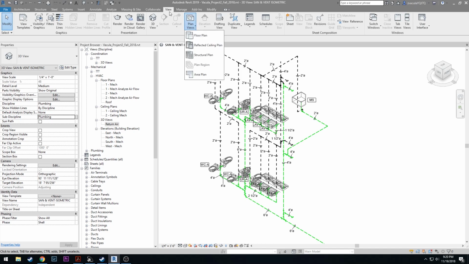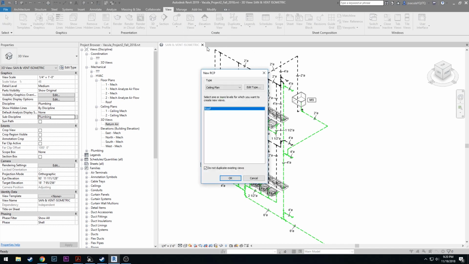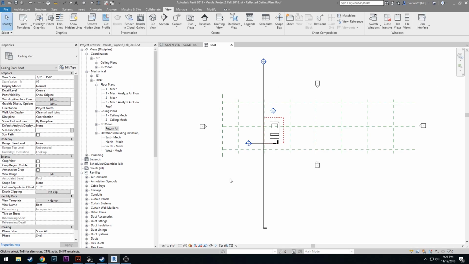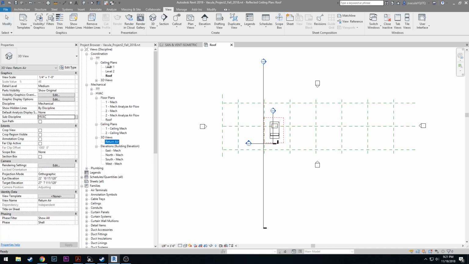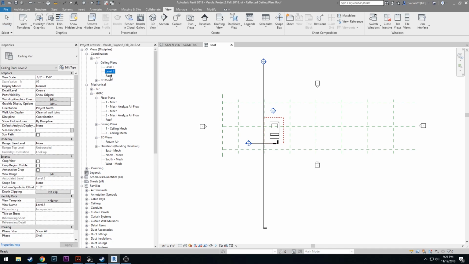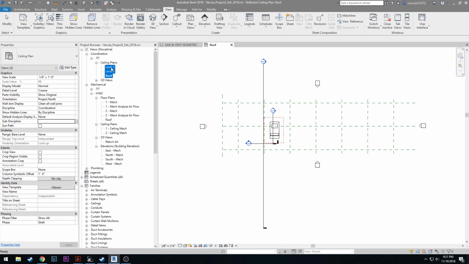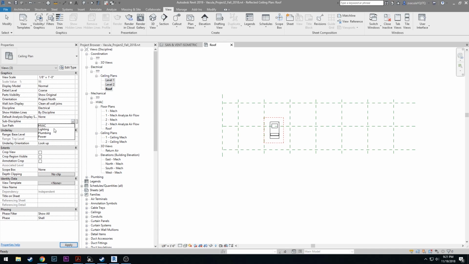So I'm going to go into my View tab, Plan View, reflected ceiling plan here, so we can see the ceiling grid. I'm going to uncheck Do Not Duplicate, and you can select multiple floors in here, so I'm going to just hit Control and select level 1, level 2, and roof. So I'll say OK. Now you see here in the coordination, it created a ceiling plan, level 1, level 2, and roof. I'm just going to highlight all of these and change my discipline from coordination. These will go into electrical with a subdiscipline of lighting.